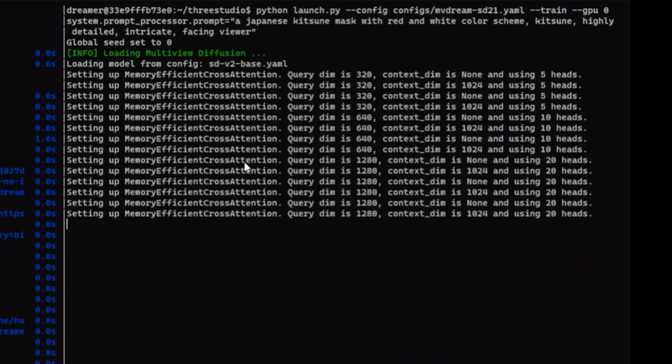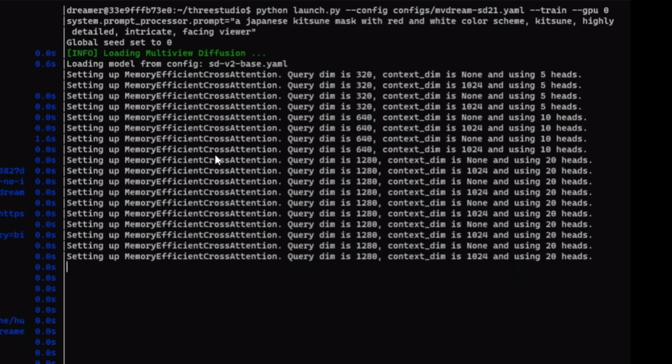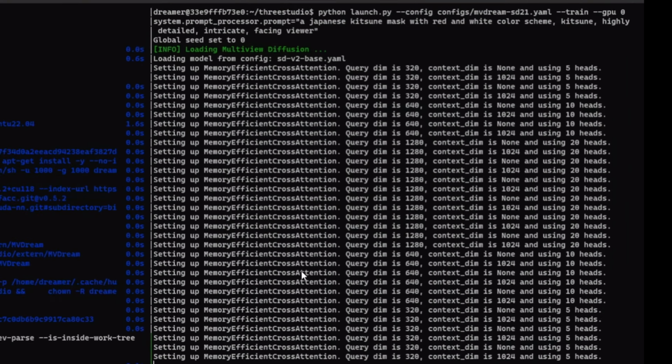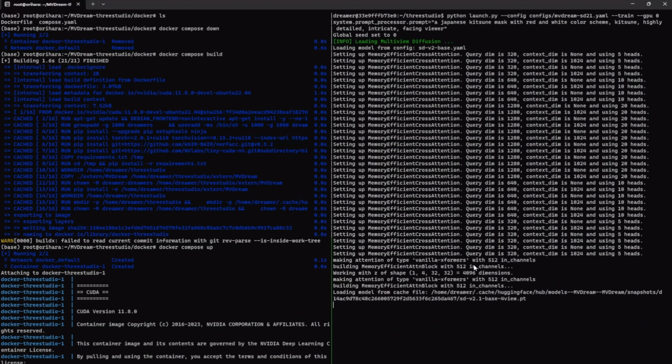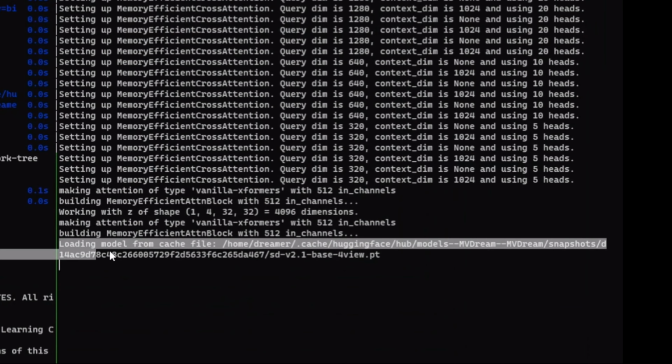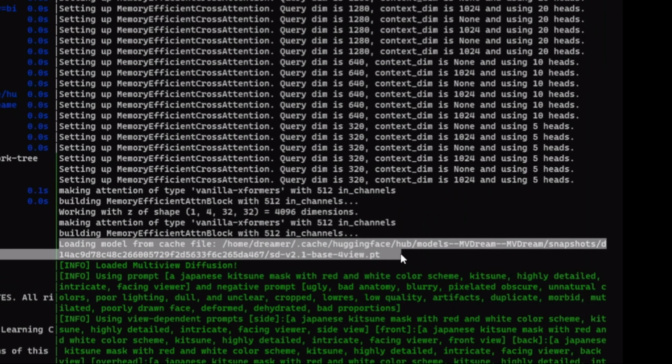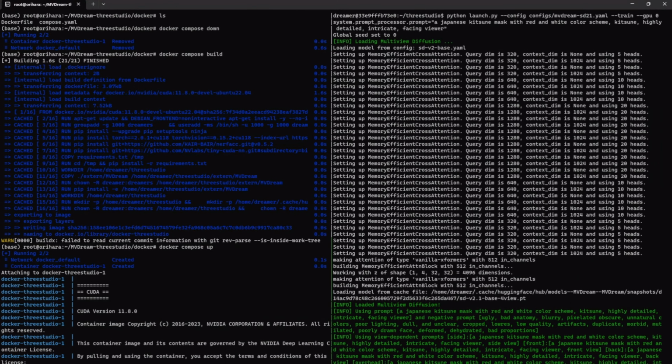When this first starts up on the very first run, it will download all the models necessary. I think it's only one model, but it's only done once, and it'll be cached because I set the Docker Compose file and the Dockerfile to store it in the Hugging Face cache. So you can see here, loading model from cache file. Excellent. So we'll just let this run.